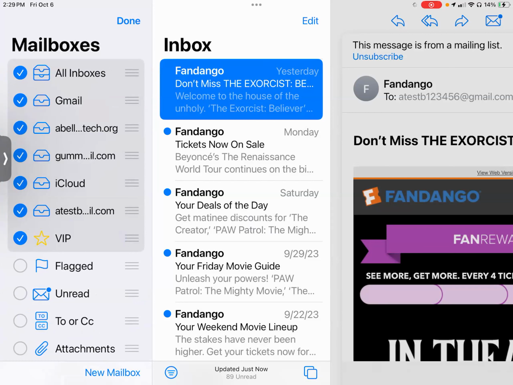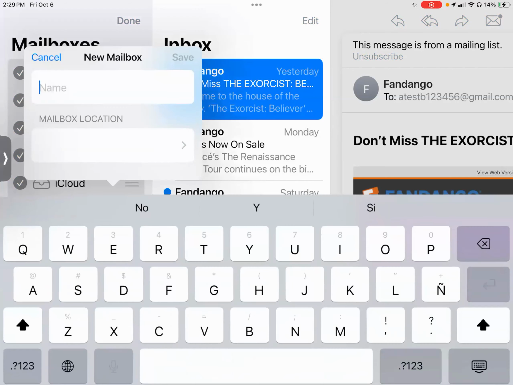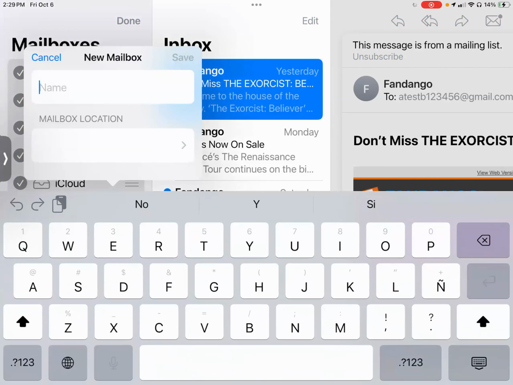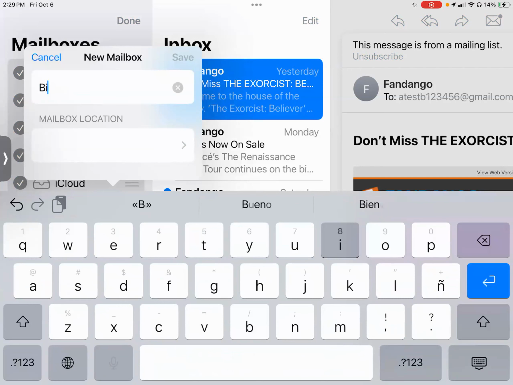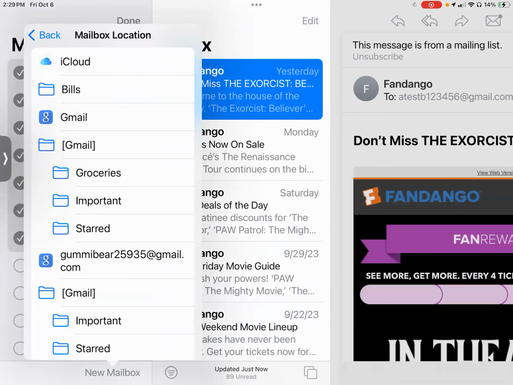At the bottom, you'll see where it says new mailbox. When you tap on that, again, you're gonna type in the name. So for example, I would want to have a folder maybe for just bills, right? Just bills. And I'm gonna go ahead and put it into my, let's see, my iPad. I already have one for bills in my iCloud, but same difference.